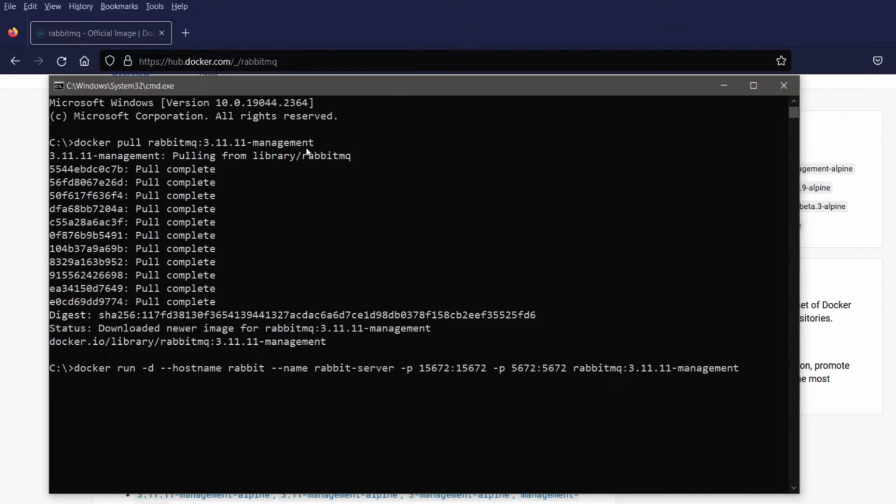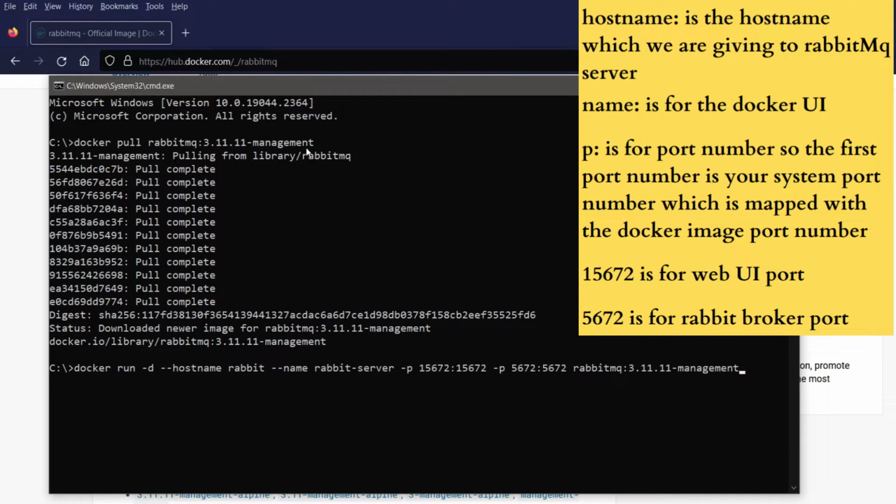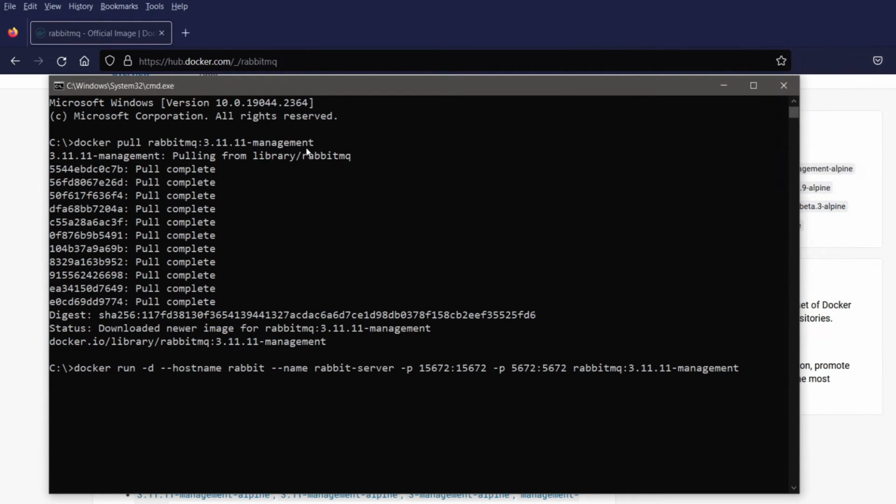So over here, hostname is the name which we are giving to the RabbitMQ server. Name is for the Docker UI. P is for port number. The first port number is your system port number, which is mapped to the Docker image port number. But over here we have two port number mappings. 15672 is the port for the web UI and 5672 is the port for the RabbitMQ broker. And at last is the image name.